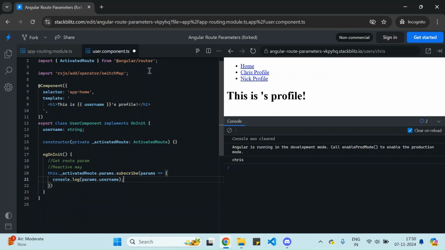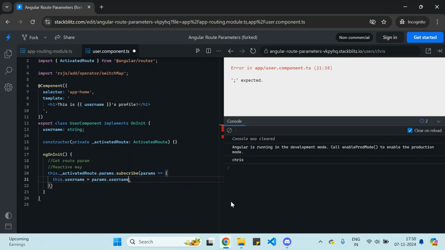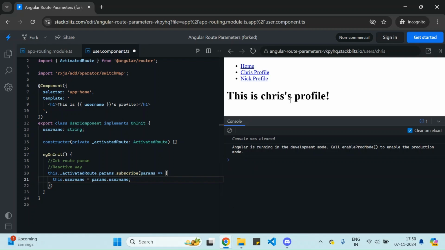Right now you can see that we have written "this is username's profile", but there is nothing because we are not assigning it to username. So let's do it here since we have the information now. I will remove this console log, and what I will write is this.username is equal to params.username. So now you can see this is Chris's profile, this is Nick's profile. All right, so we have done getting the route params.